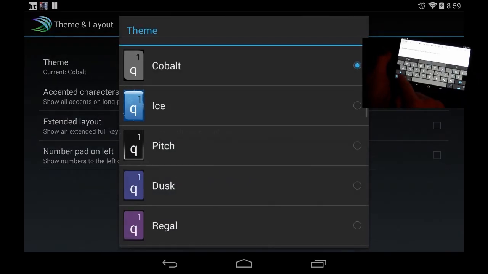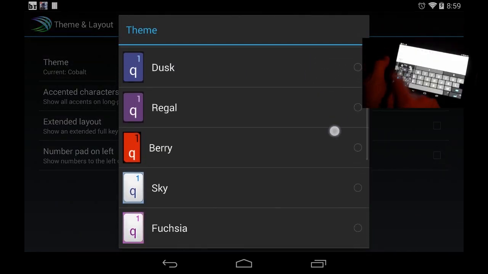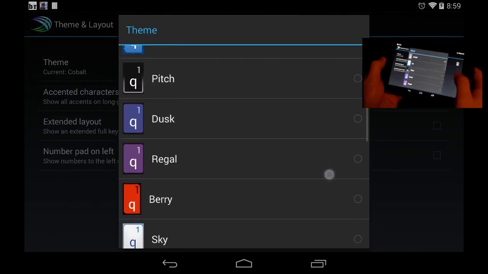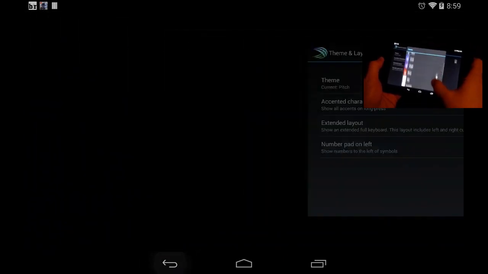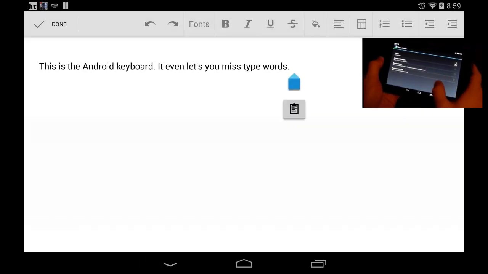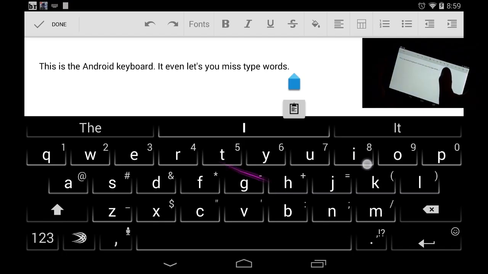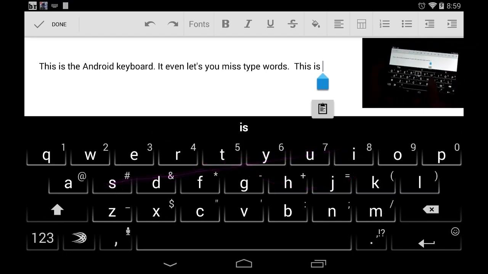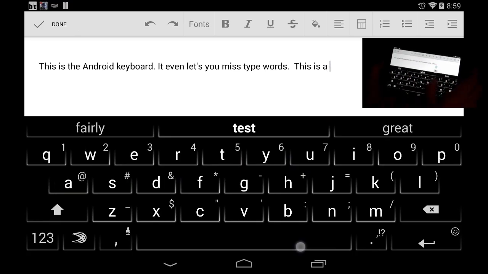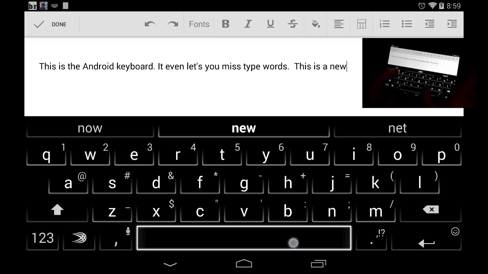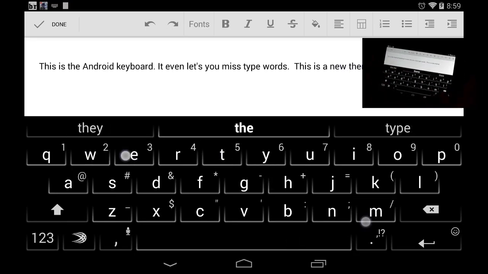So if you hit the little button down there, you can go in and change themes. So here are a bunch of their themes. I really like the black pitch theme, so let's go back and let's take a look. Now we have a different theme. Looks nice. I like using this especially on an AMOLED screen, so it saves some battery.